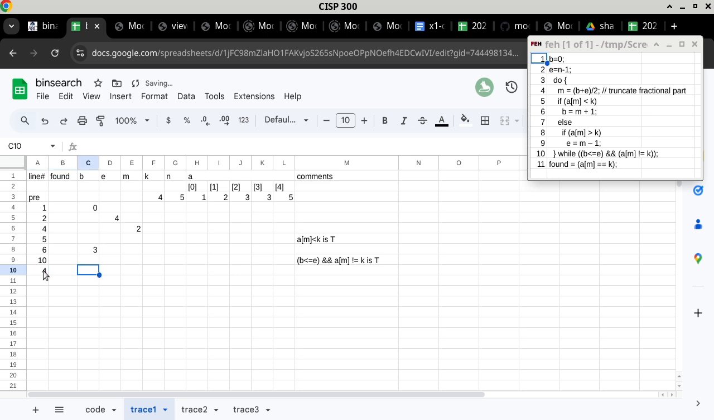Line 4 is going to compute b plus e, which is 3 plus 4, the whole thing divided by 2. But we truncate the fractional part, which means if it is 3.5, we truncate the 0.5. So we only have 3 left when we assign that value to m. Is that okay? All right. Then we move on to line 5 again.